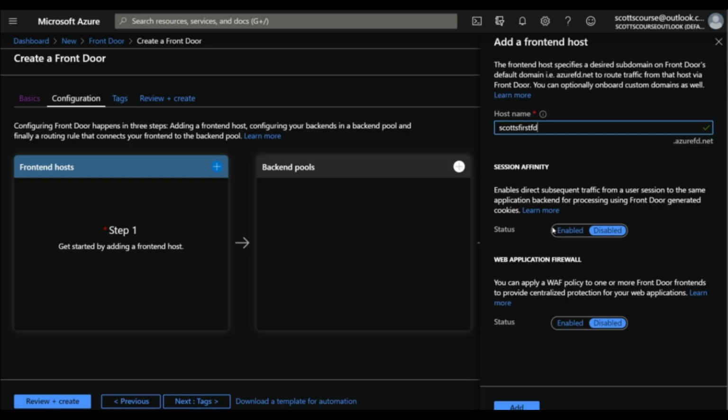Now, do we want to force users, once they go through the Front Door service, to go to the same set of servers every single time? That's called session affinity or sticky sessions. Let's say that's disabled by default, and we're going to leave it unless you have a really good reason to force users to the same application backend.